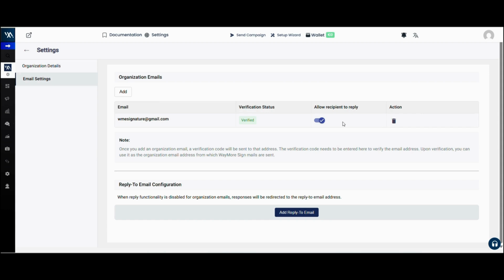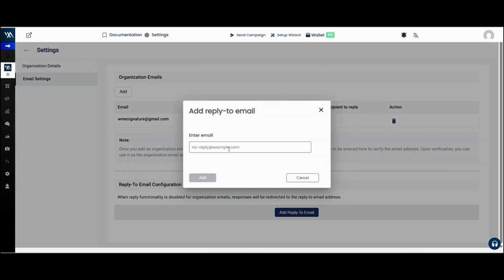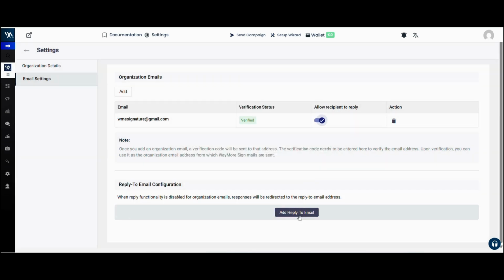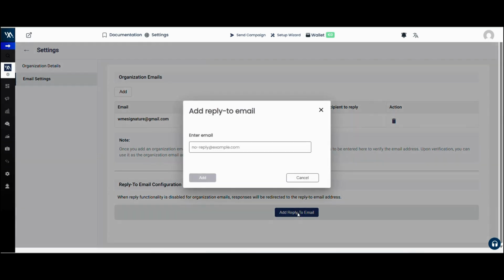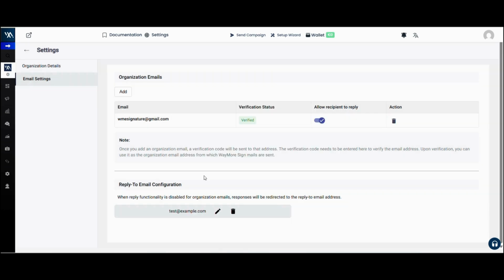To route replies to a different mailbox, either disable the toggle or select Add Reply to Email. Enter the email address in the pop-up and click Add. That's it. Replies will now be directed to your newly added mailbox.